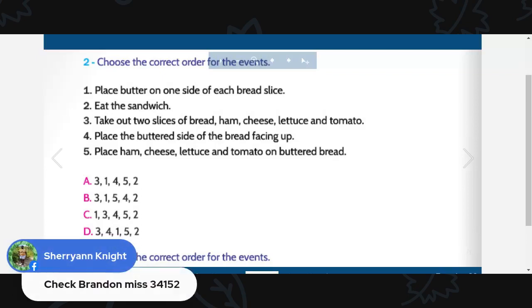All right. So Brandon is saying 3, 4, 1, 5, 2. 3, take out the things then. 4, place the buttered side. Hold on. Let's look at Brandon's answer. 3, take out 2 slices of bread. So we take out the ingredients. 4 says place the buttered side of the bread facing up.